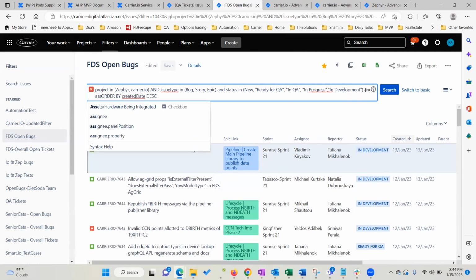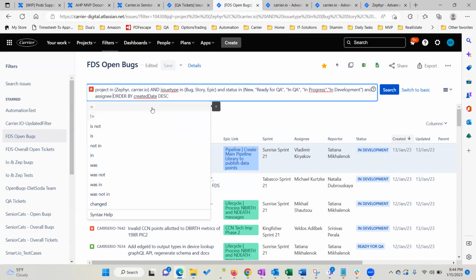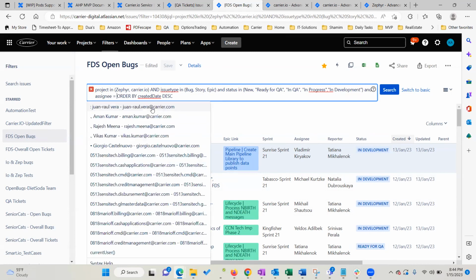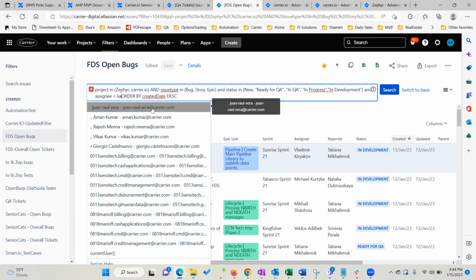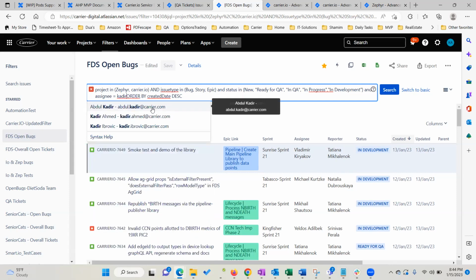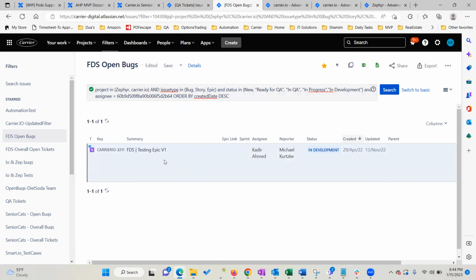And assignee, if you just want to look for one person, you can just do equal. Otherwise, you can do something else. You can do in. So assignee, I probably don't have any tickets because I don't work. Okay, let's see. Usually it will enter the ID of that person. Basically, it will automatically do that. I have one ticket. Okay, good. So that's it.